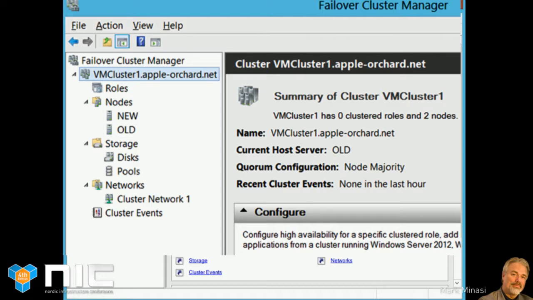And then nodes. I've got 2 nodes. In my example, my nodes are called new and old. Instead of FS1, FS2, I call them new and old. They live in a domain called apple-orchard.net. Clusters care about shared storage. That's what that area is for. Clusters care about networks. That's what that area is for.